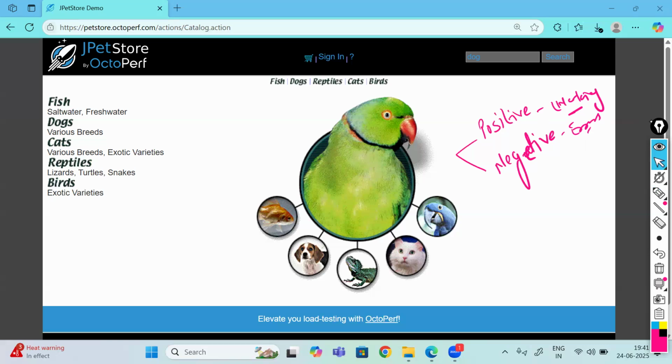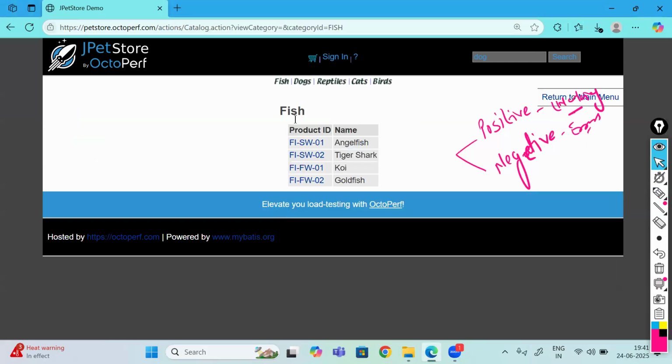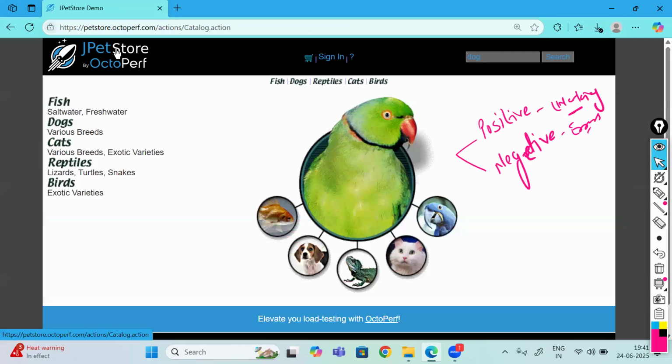Let's say you test that, okay, I am clicking on the fish icon and I'm getting into the fish product category page. That is also testing. That also could be a test case. It's not that you have to find errors only, but verifying whether something is working correctly or not is also your job.